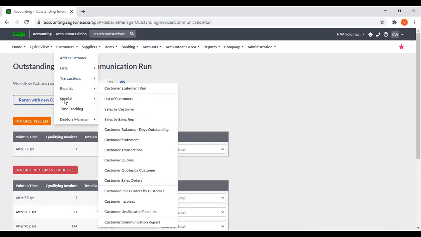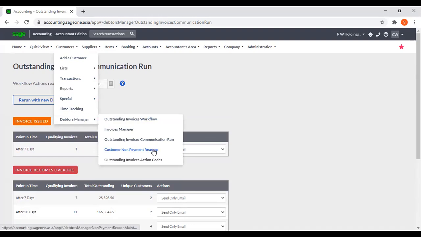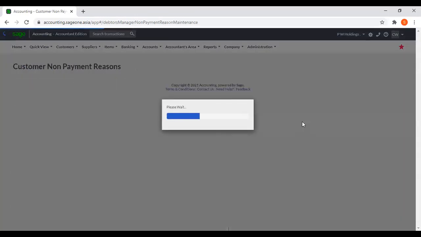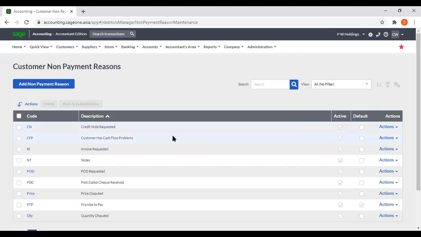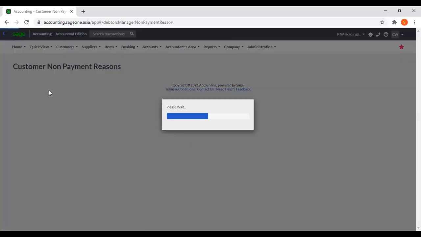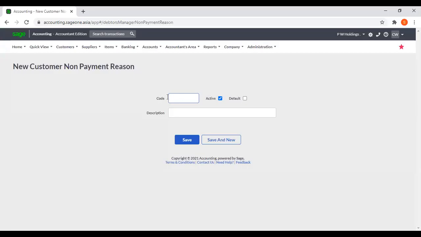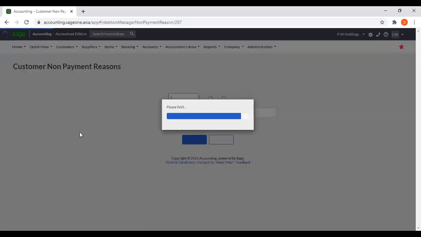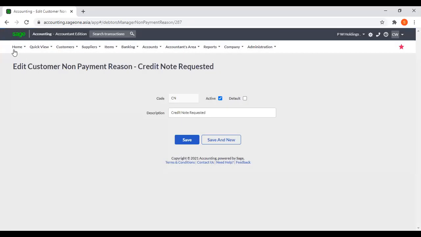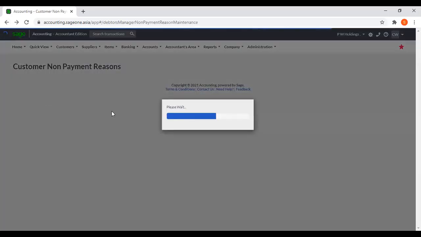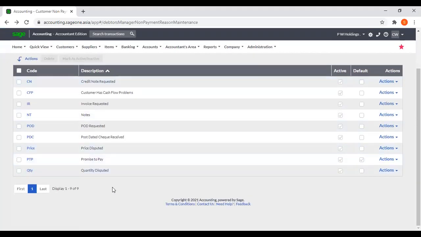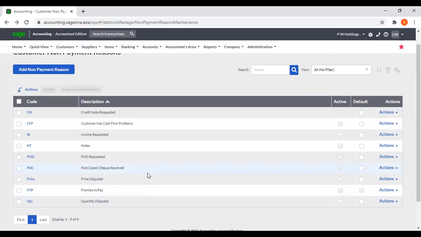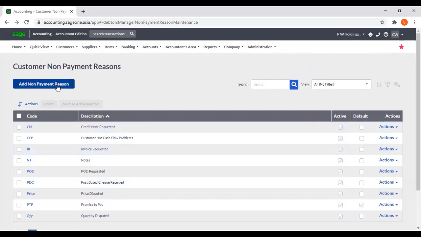Next one is customer non-payment reasons. From here, you can add non-payment reason. You can enter code and description and save. Then that non-payment reason will save. System also has several default non-payment reasons, and in addition to these reasons, if you want, you can add by clicking add non-payment reason.